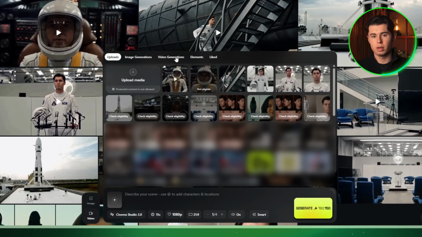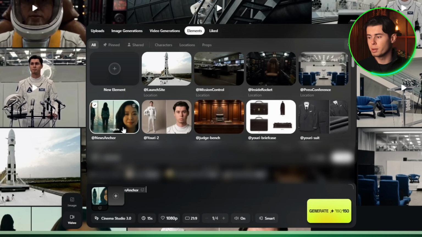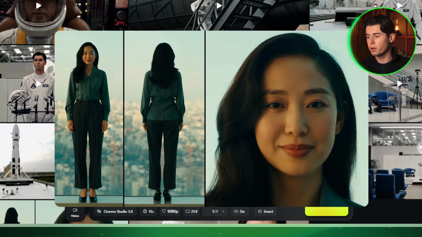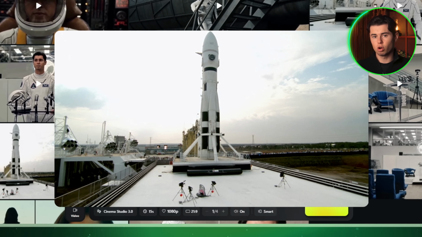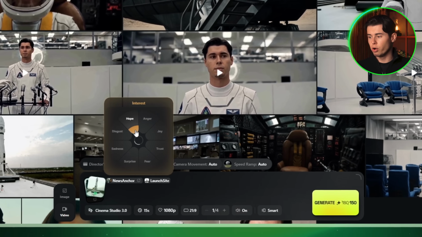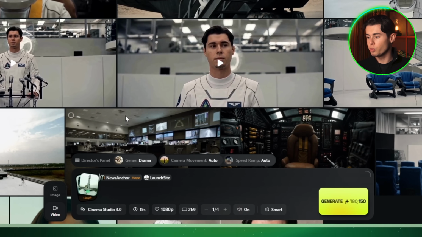Now I'll jump ahead to video 7 because this one demonstrates something genuinely interesting about what AI filmmaking can do. This video tells a story across two completely different locations within a single 15-second generation. We're using the news anchor and placing her at the launch site, so those are our image references for this video. For her emotion, I'm selecting Hope, which makes sense given what this scene is about. She's reporting live on something historic, and that emotional state is going to come through in how she's rendered.